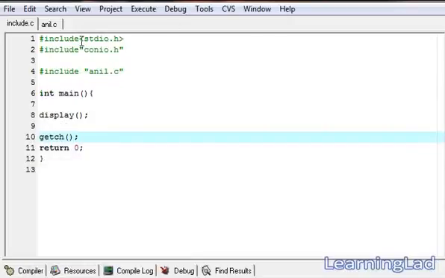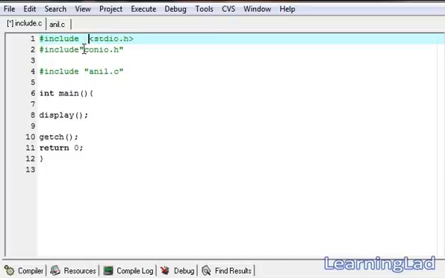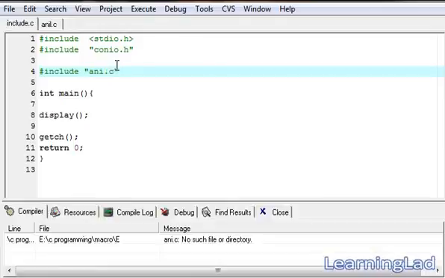Another thing is you can add as many spaces as you want here also. If you write a file name which is not present, it's going to give the same error that the file is not found. Let's say ani.c, this file is not present. As you can see, ani.c, no such file or directory. So make it anil. Okay, so this is it.